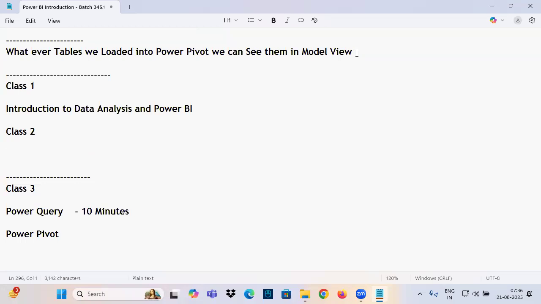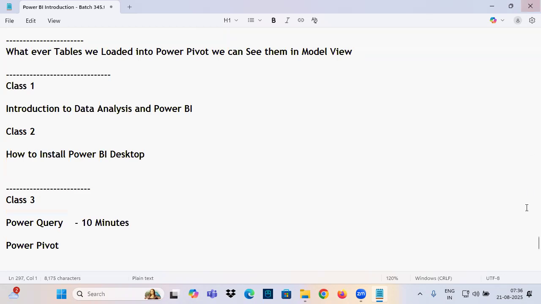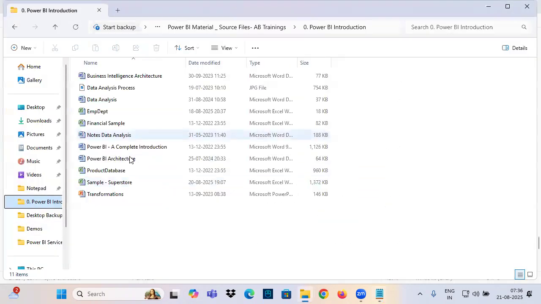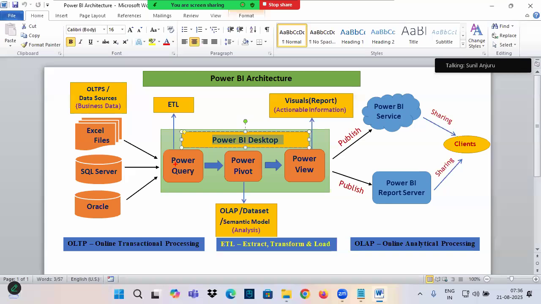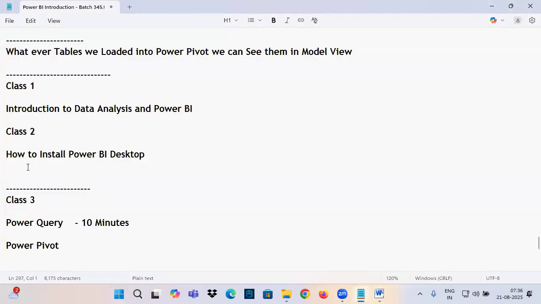Before that, I discussed how to install Power BI Desktop. Have you installed Power BI Desktop? Everyone? Yes. If not, please install it. After installing Power BI Desktop, what is the next thing we discussed? In Power BI Desktop, how many software components are there? 3 softwares. In the last class, in class number 2, we discussed introduction to Power Query.